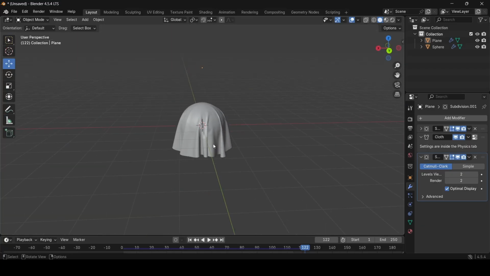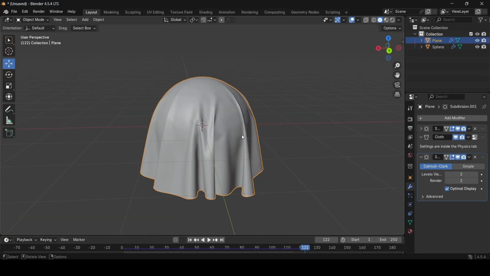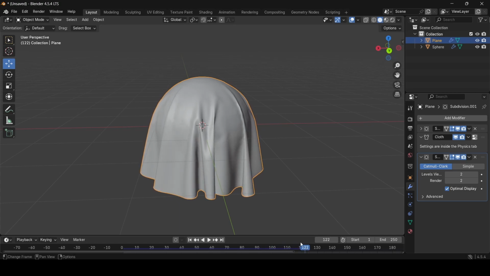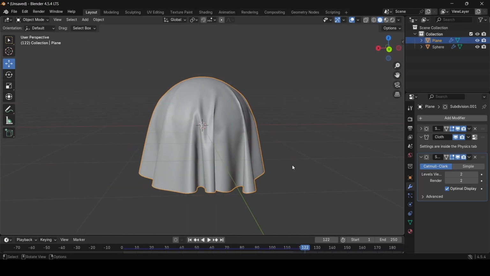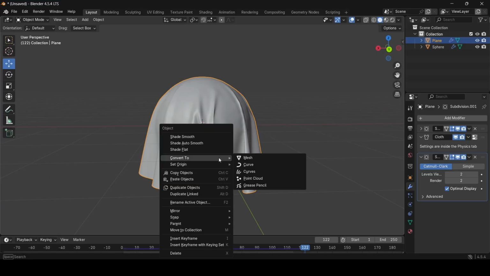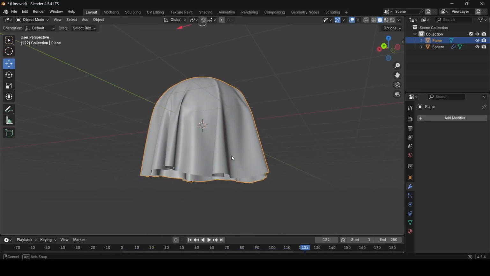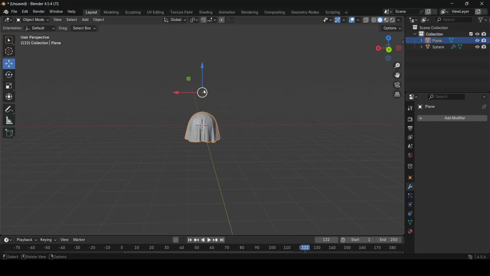So now you might be thinking to yourself, how do I turn this into a mesh to use for a model, if you're someone who wants to use this as a model? Well, what we can do now is go to the specific frame in the cloth animation you want. For me, I'm going to go with frame 122 here, since I think that looks really good. And then I'm going to right click, convert to, and then mesh. And boom, now it is a mesh.